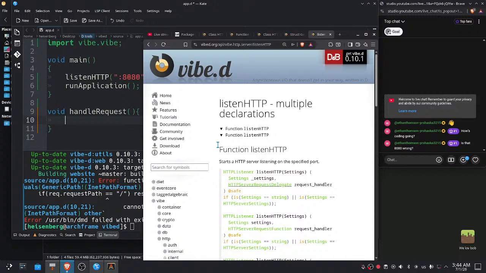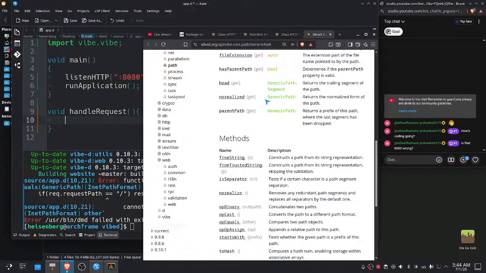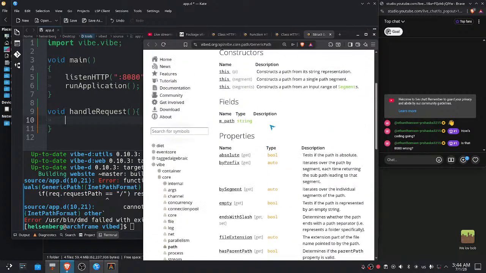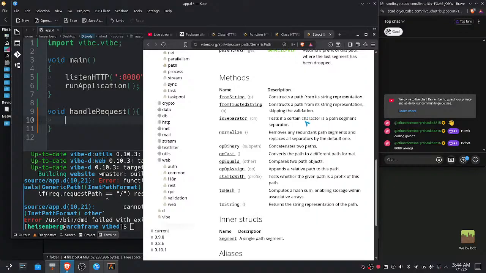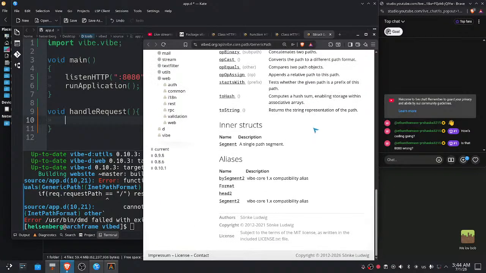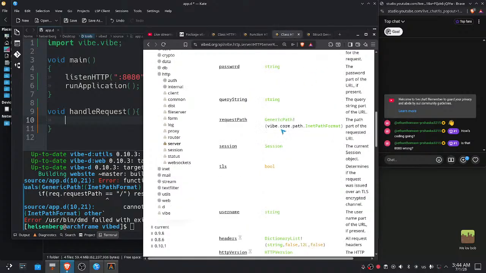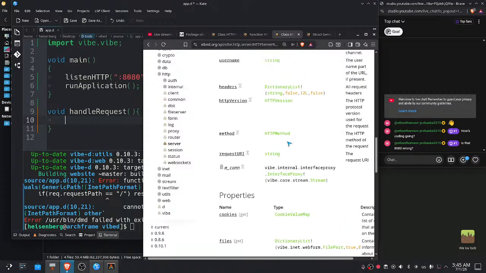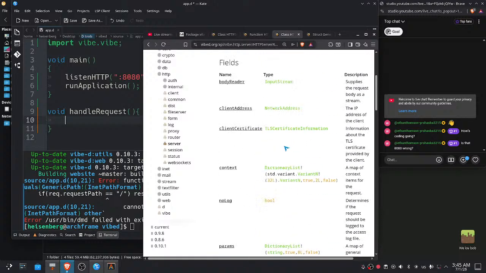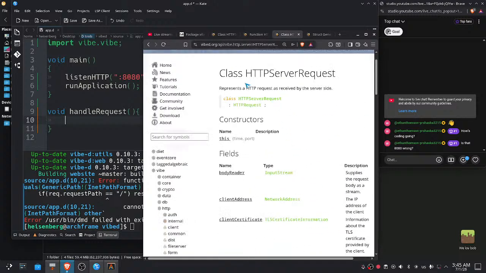Points to handle requests. Very cool. So then what do I do with that from there? Like, what can I do? What's next up? What information can we obtain? The current session object, username, headers, HTTP version, HTTP method. What is this? HTTP server request.